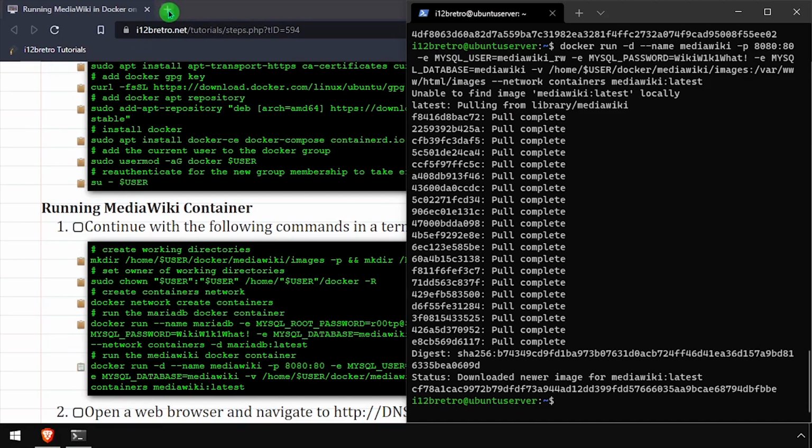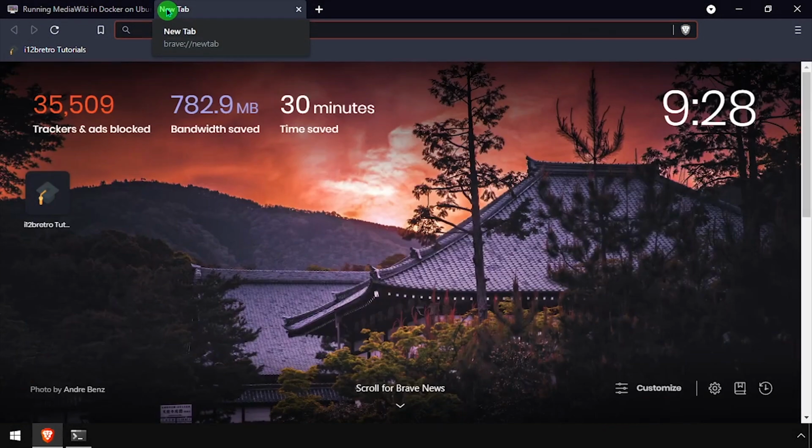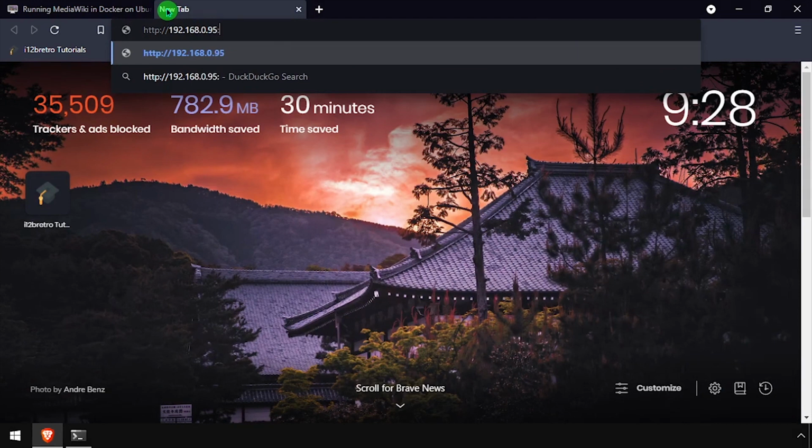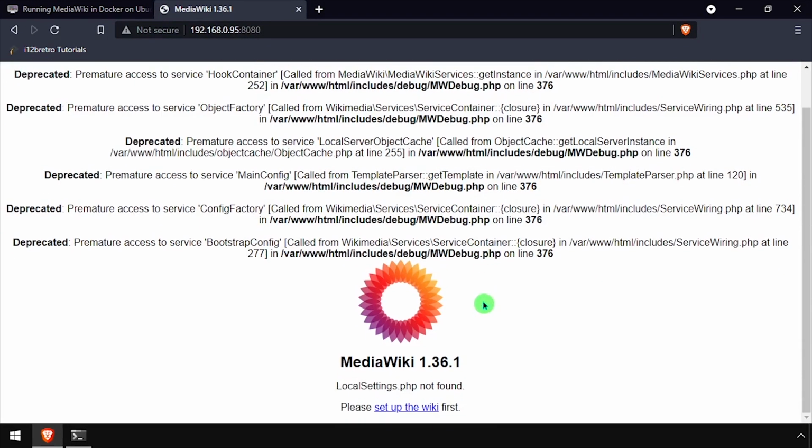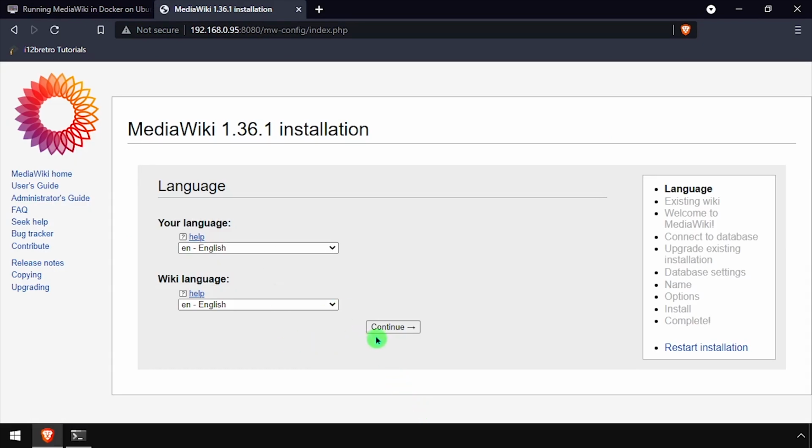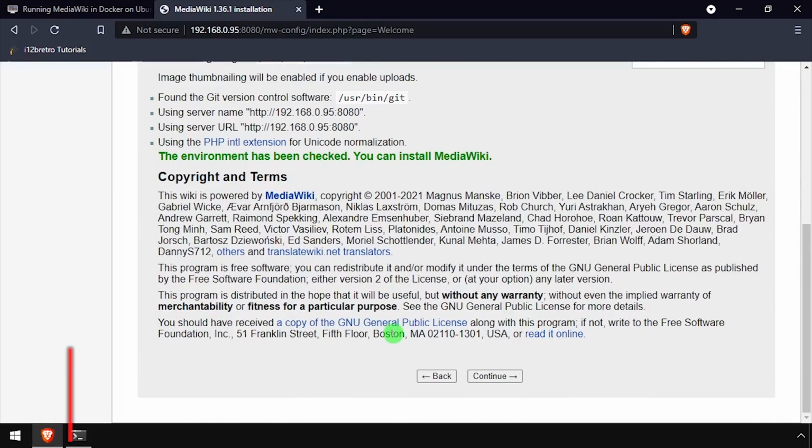With both containers running, open a web browser and navigate to the DNS or IP address of the Docker host:8080. Scroll to the bottom of the page and click the Setup the Wiki link. Select your languages, then click Continue. Click Continue on the Environment Checks page.